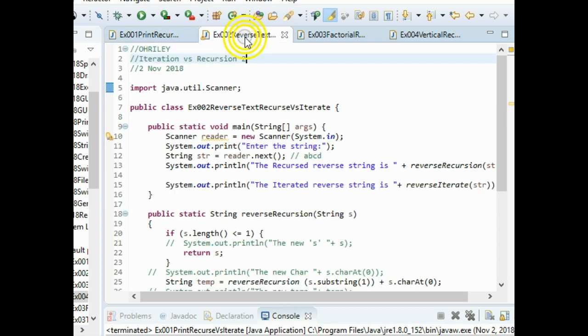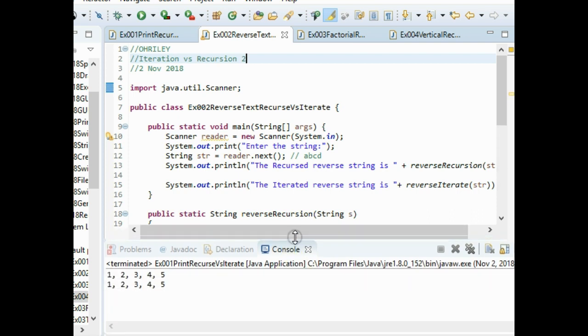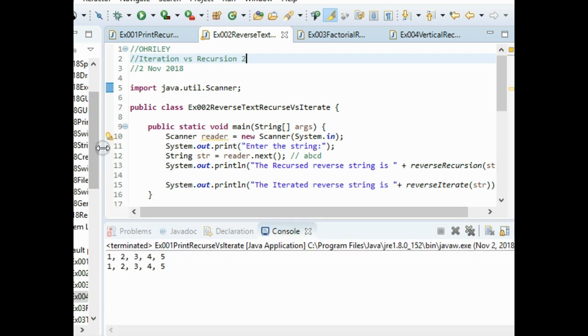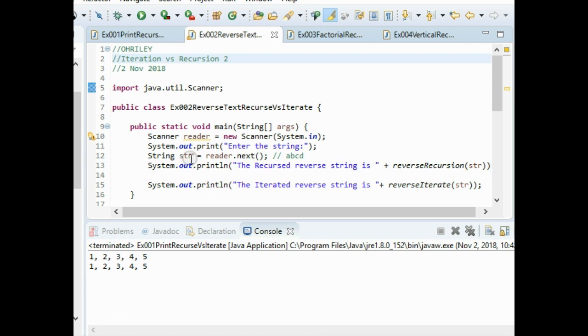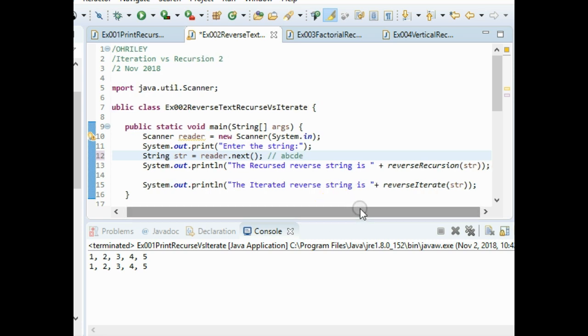Okay, our next one. This is going to be called EX002 reverse text, recursive versus iterative, round 2, I guess. So let's look at our main method to start, see what we're going to do here. In this one, we're going to ask our users to enter a string. We're going to read in a string, and our test string will be A, B, C, D, E. But you can enter any string. You could enter a sentence. You can enter anything you want here, as long as it's going to interpret it as a string. And then we'll recursively reverse our string, and then we'll iteratively reverse our string.